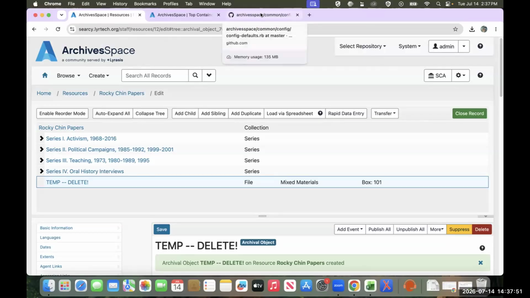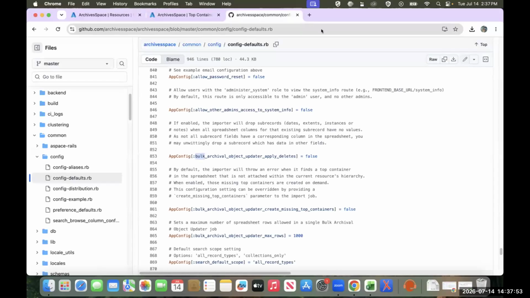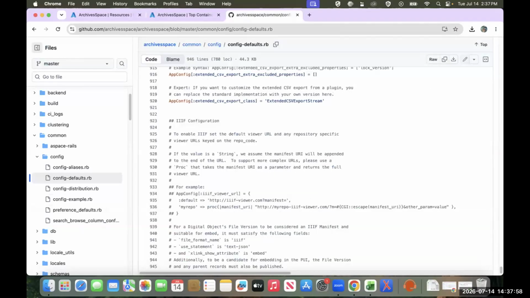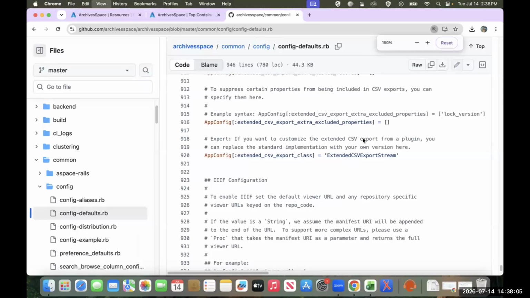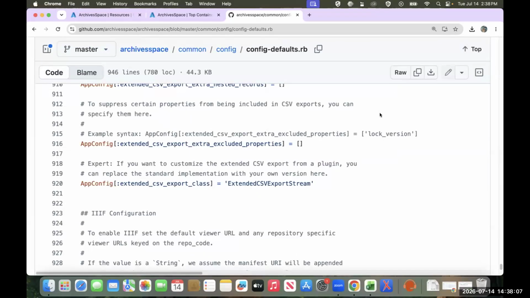I just want to show you where that lives. This is the ArchivesSpace source code. I'm just here in GitHub. Sorry, I can't make it any bigger. It's in this part of the code, in common config and config defaults. It's a big file here, and it dictates a lot of the ways that ArchivesSpace functions.